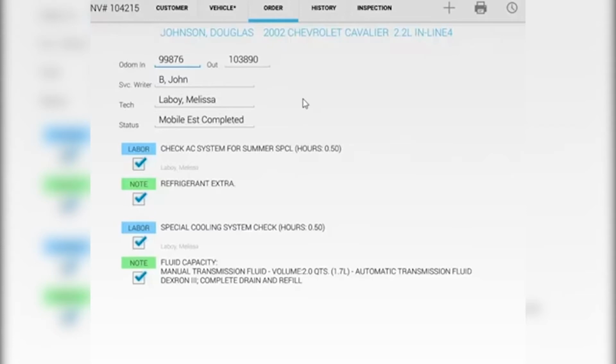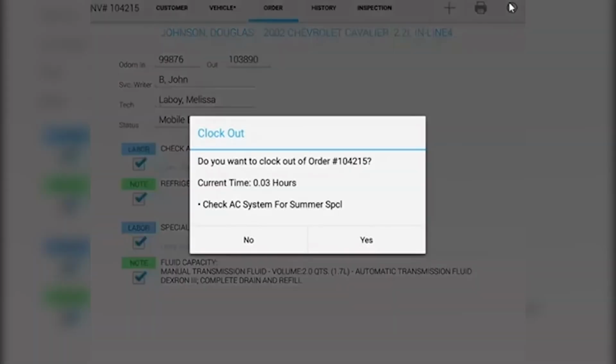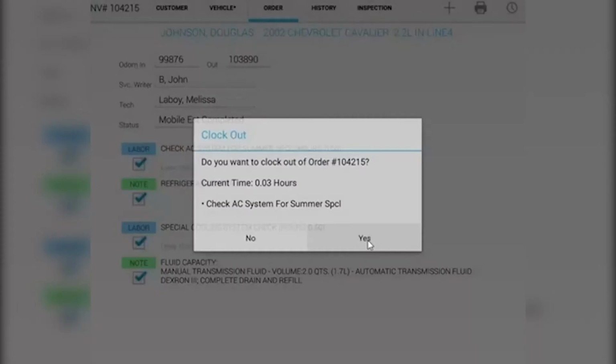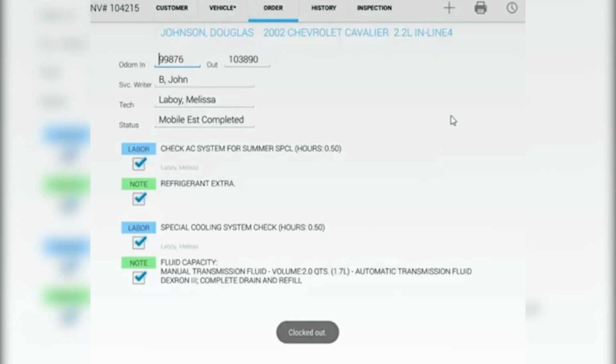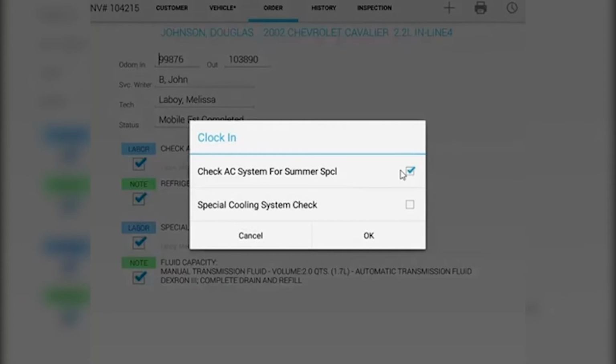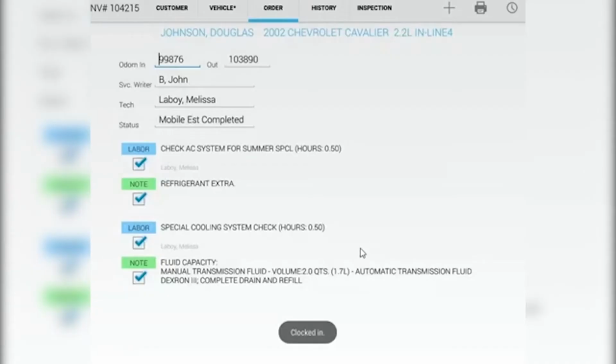Displayed in the Order tab's toolbar is the Time Clock icon. Select that icon to open the Clock In window. Check off each labor item you want to clock into from this new window. Technicians can select one or multiple labor items. Then select OK to clock in. The time clock will now begin to keep count.